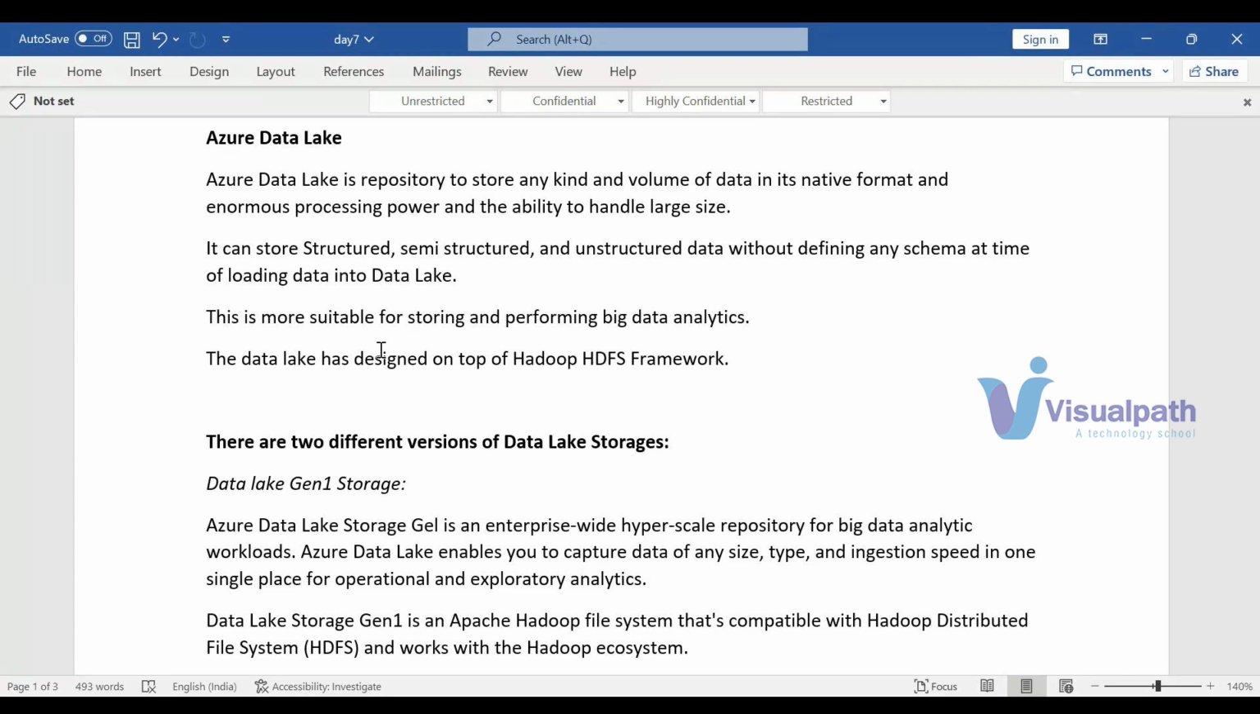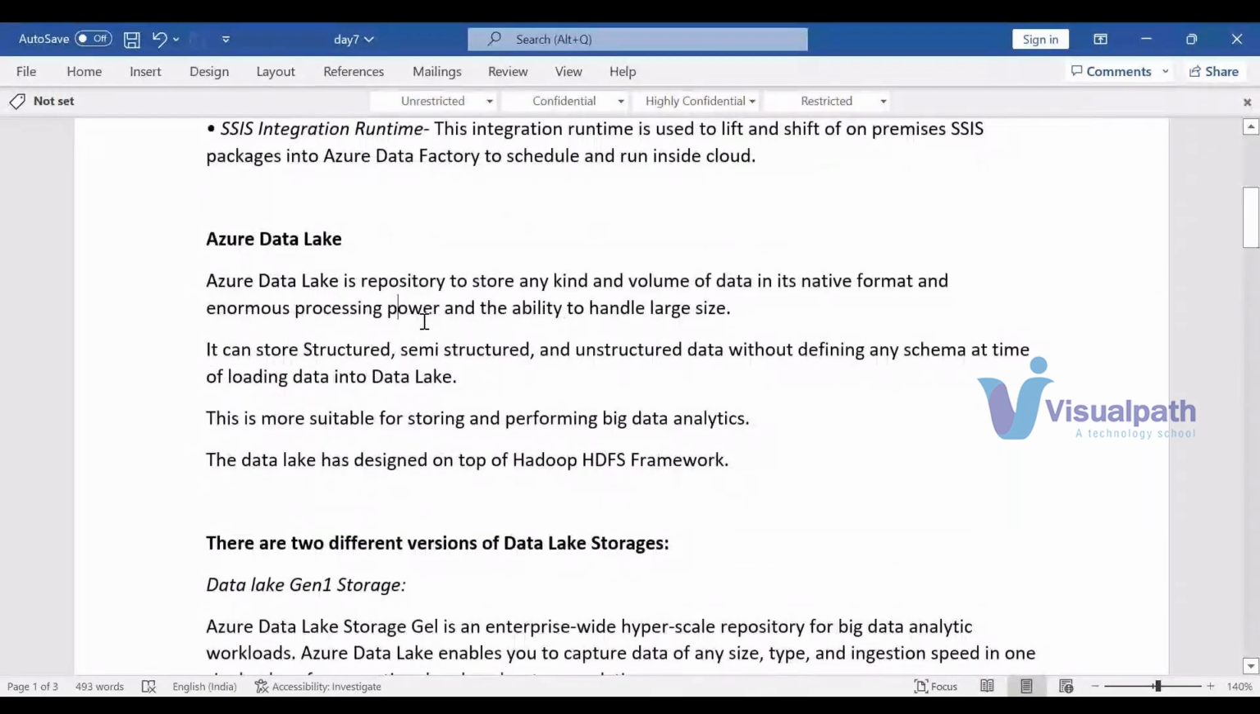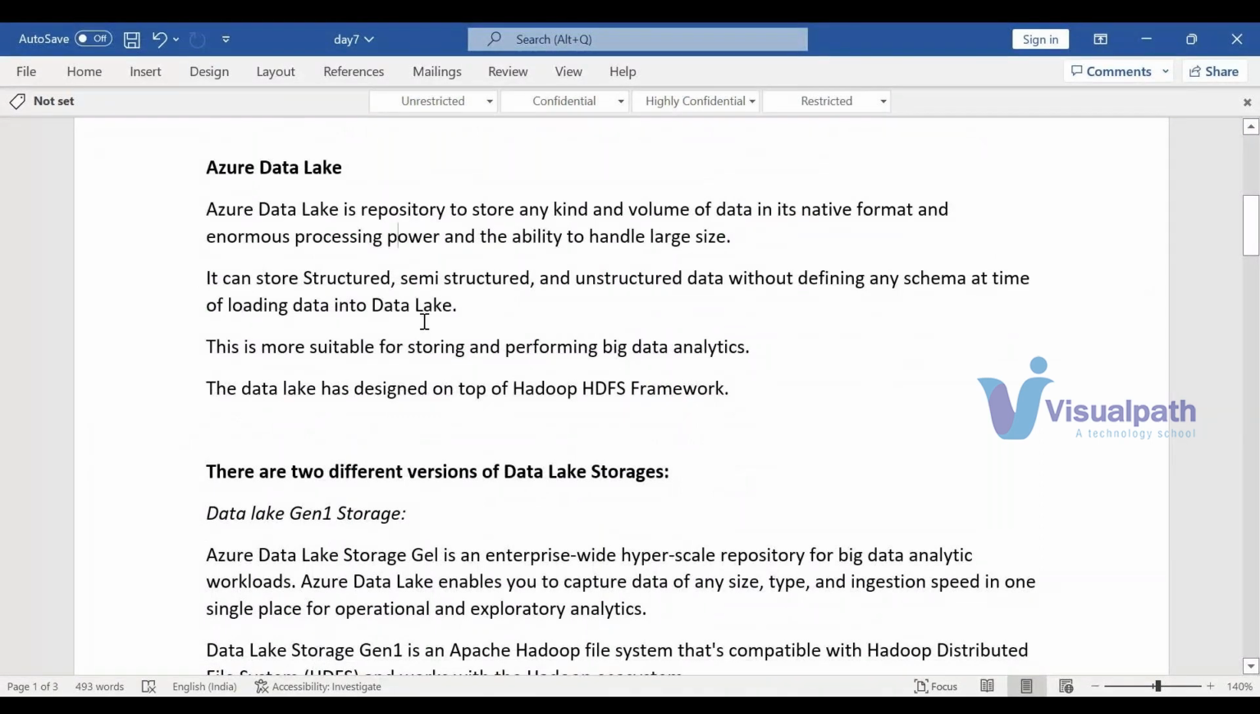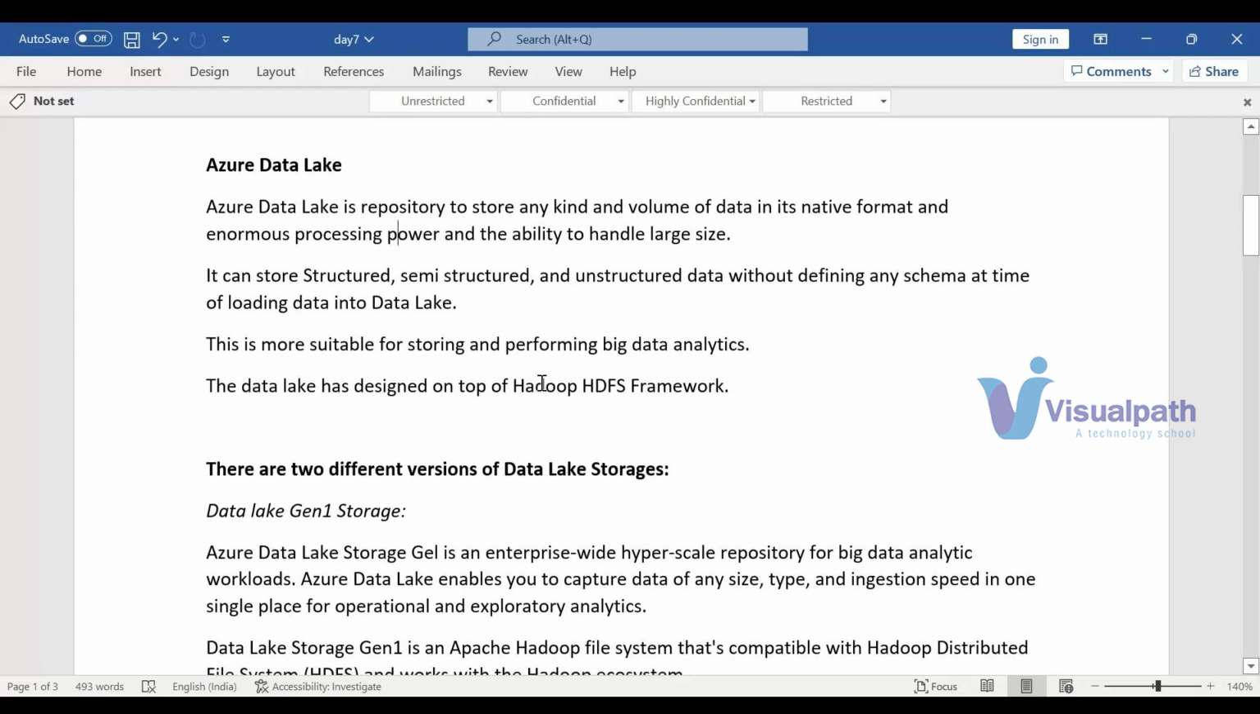So data lake is a concept. It's not a tool. Azure's data lake is named Azure Data Lake. HDFS is also a data lake. So what is Amazon's data lake? Is it S3 or EC2? S3. S3 is Amazon's one.